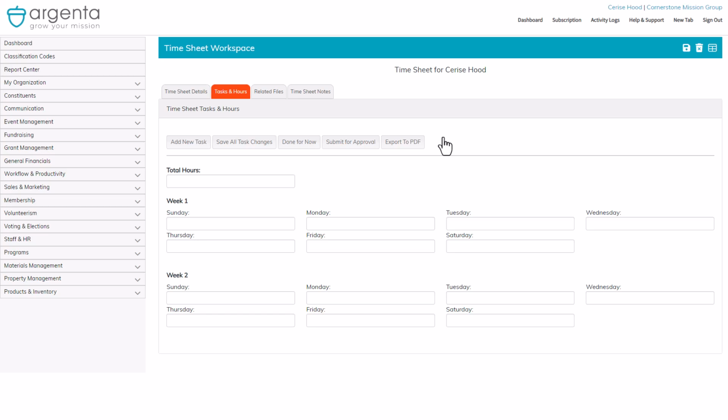This will take you to the Timesheet workspace and the Task and Hours tab. This is where you'll enter your tasks and hours for the pay period you entered. You won't enter anything in the boxes you see here. Instead, you'll add tasks and the time you spend on each one. The system will make all the necessary calculations based on the task information you enter. To enter a task, click the Add New Task button.